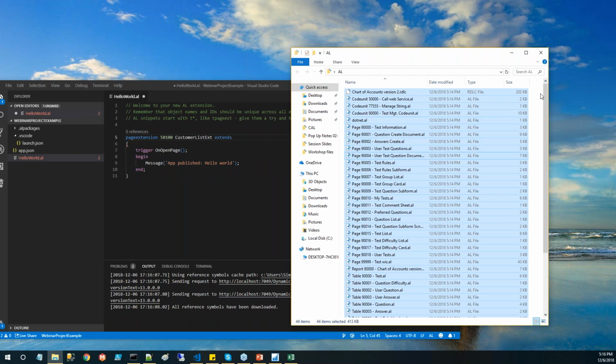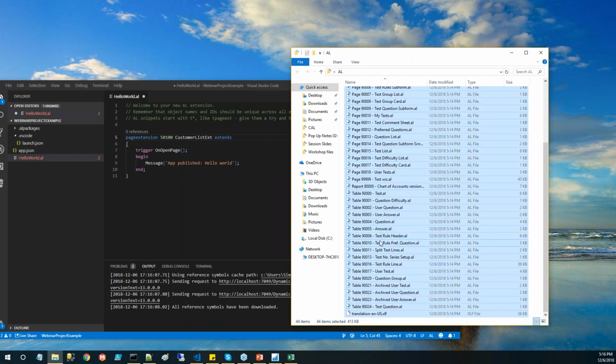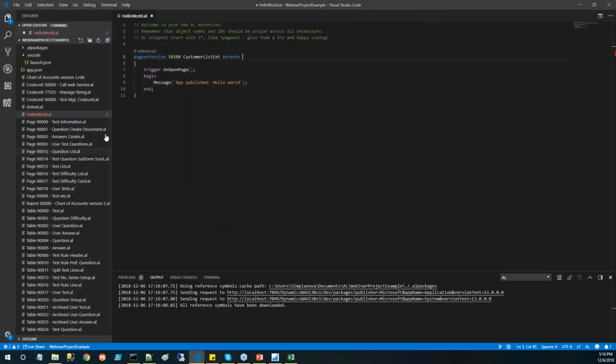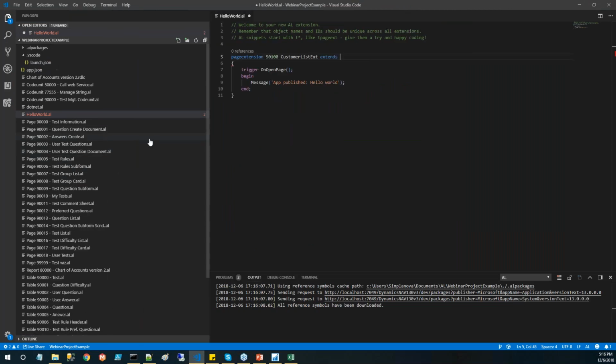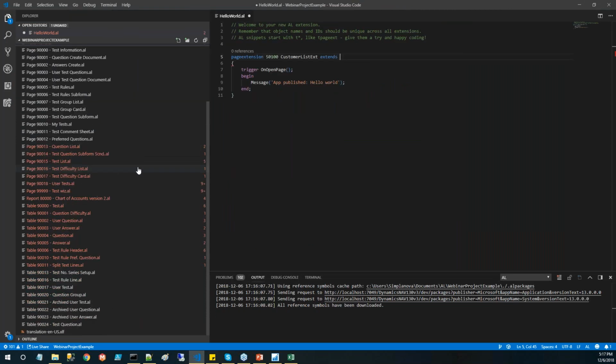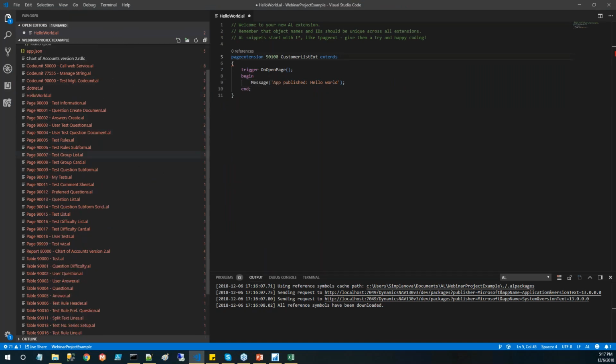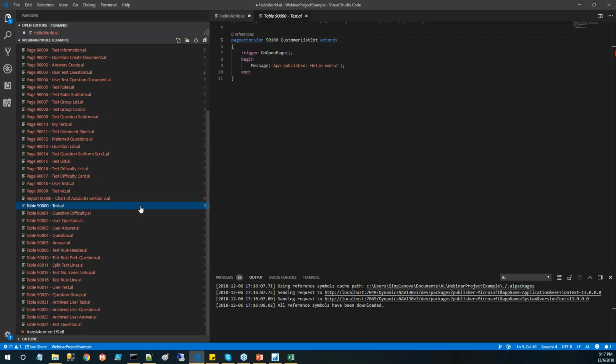So let's move all the objects to the Visual Studio Code project. We can just drag and drop them, and that's how you convert the objects. And the next step for that is actually to refactor. As you can see, there are many issues here. So we can see all of them.